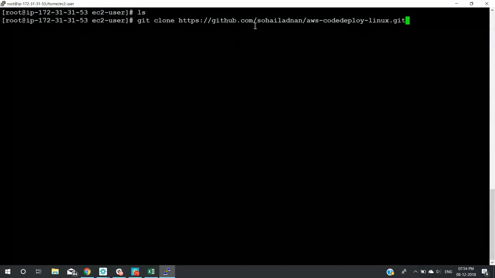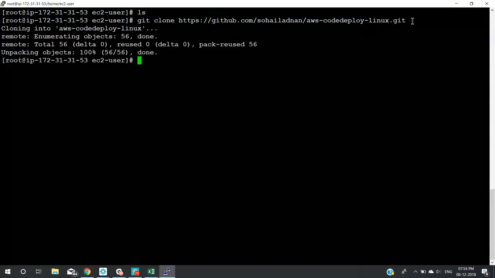It says https://sohailadnan/myprojectname.git. So this is a git file that is available. I'll hit enter and it'll download it. Now if I do ll here, I have the folder, which was previously unavailable.